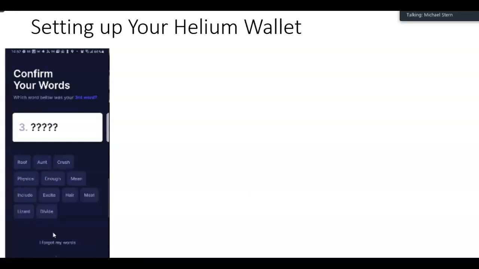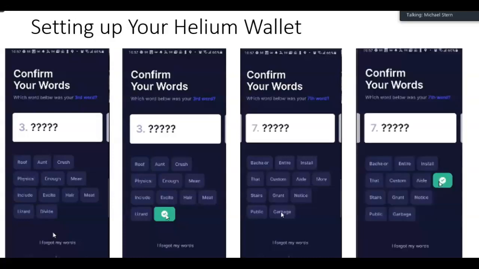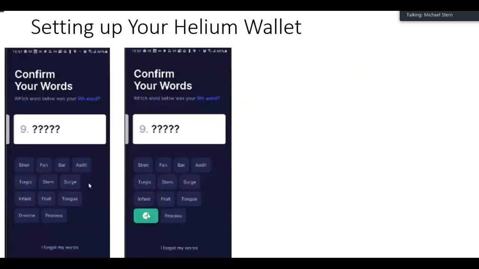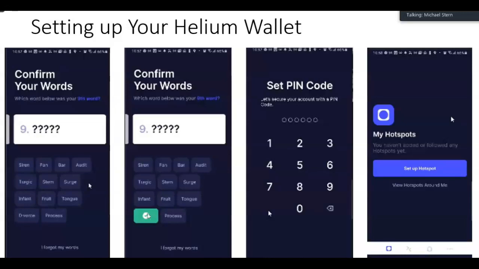It's going to bring up, say, number 3 or number 4 with the question marks, give you a list of words, and you've got to pick the word that actually corresponds to that number on your list, that 1 through 12. This one would be whatever the word is for number 3. You want to click on it when you find the right one. They're going to do it again for 3 other additional ones. And then once you do that, it's going to ask you to set up a PIN code, a 6-digit numeric code. You'll do that, and you'll confirm it. And then you're pretty much done with setting up your wallet.